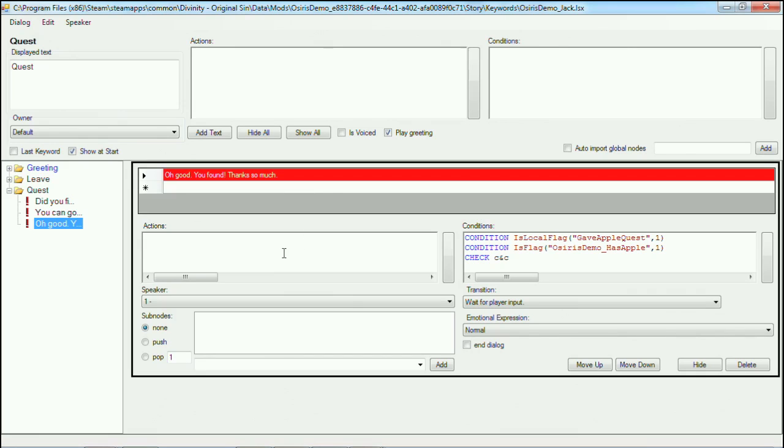Now, in the dialog designer, you can also send global events or global flags to Osiris. And that's what we're gonna do here. We're gonna set a flag, a global flag. We're gonna give it a name. Osiris demo delivered apple. And we're gonna set it to true.